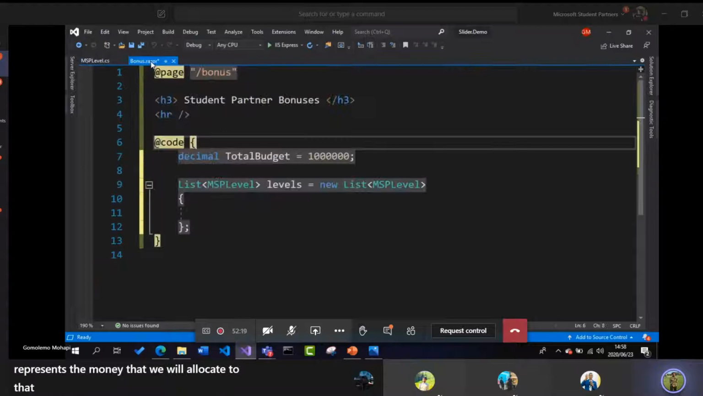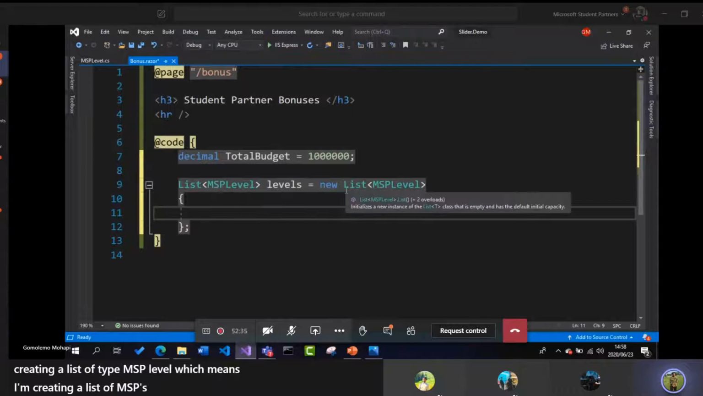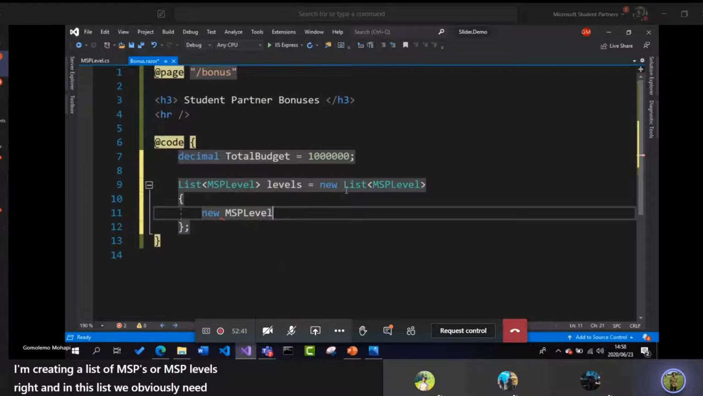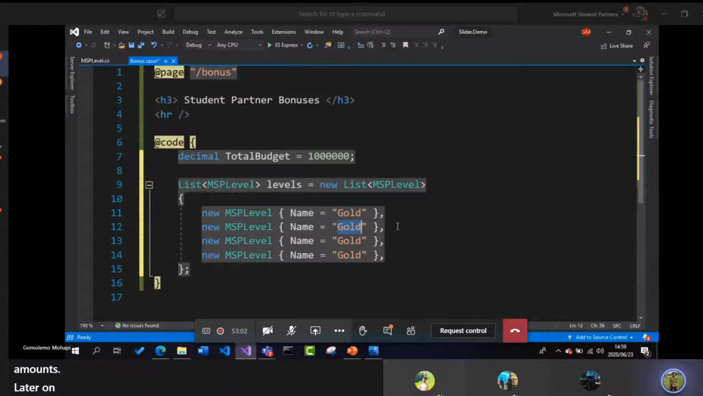So let's come back to here, and this markup, or this code, is basically saying I'm creating a list of type MSPLevel, which means I'm creating a list of MSPs, okay, or MSP levels, right? And in this list, we obviously need different types of MSPs. So what we'll do is assign the name. We just want to assign the name and nothing else, okay? Because we are going to be assigning the amount later on in our UI. So these are the levels that we have as MSPs.